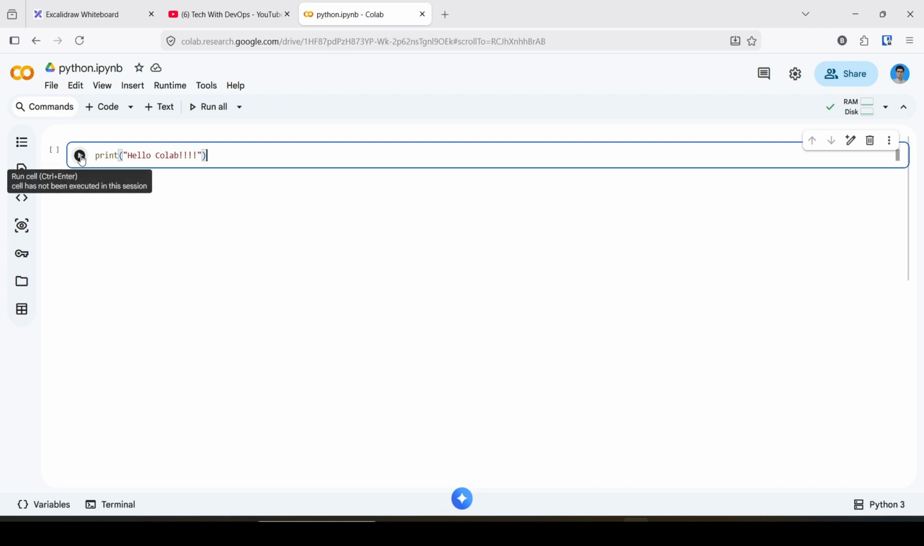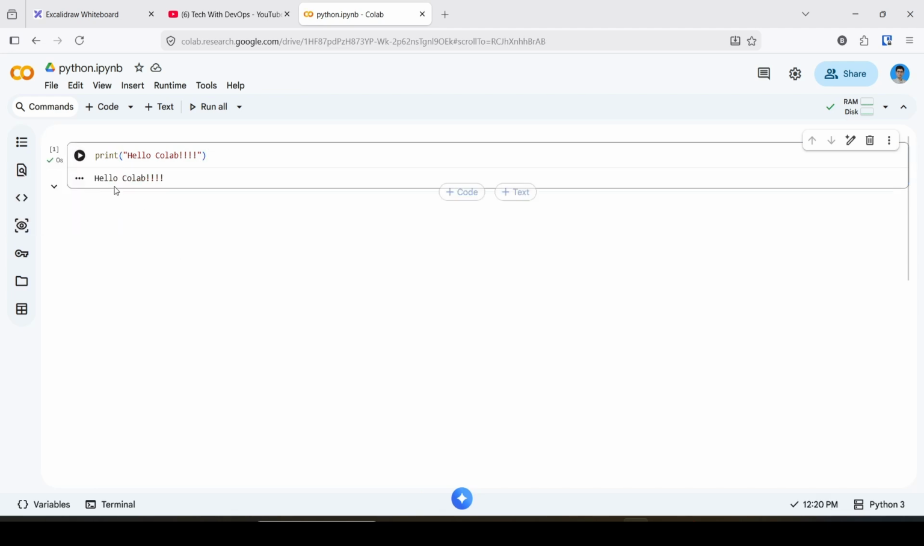First I am using this play button, click it, and it runs. Your output shows below the code, hello Colab. That means you have successfully run Python code on this Jupyter Notebook lab, and it uses a Google Cloud machine. It is actually a virtual machine in the cloud. It doesn't run on your local laptop. It uses the Google Cloud machine, and it is completely free of cost.